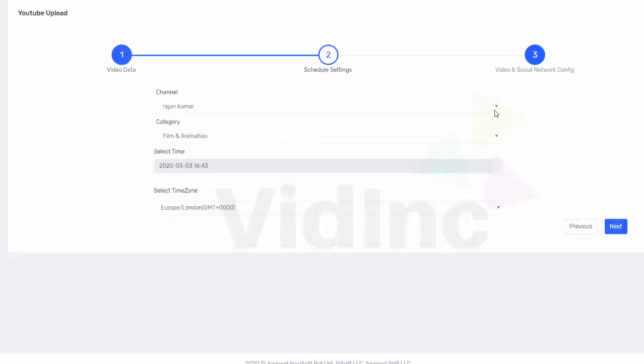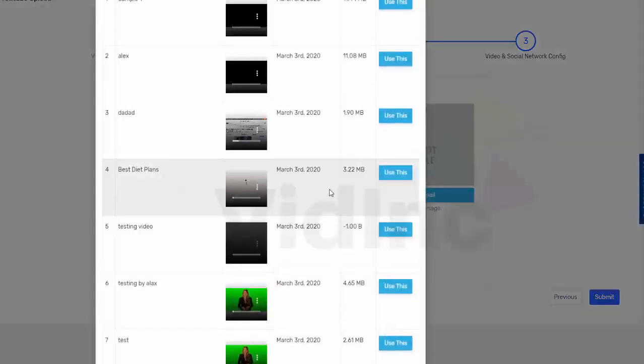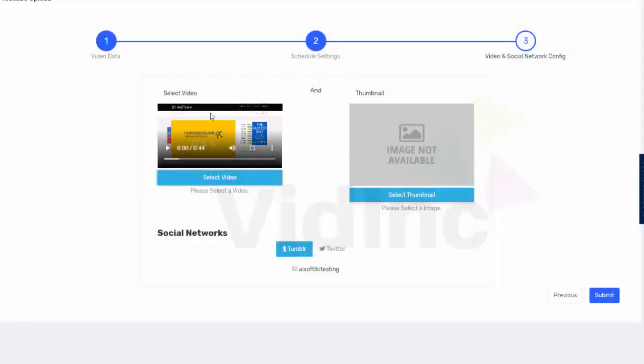The channel, so obviously this will be your channel, category, the time, so you can schedule the time here and the time zone that you want to use, and then we click next. And then what you need to do is select the video. So the video that you just made, you click here and then it should show up here. So you can see that the video that I made just a moment ago is right here. So we just click use this and it's loaded here.